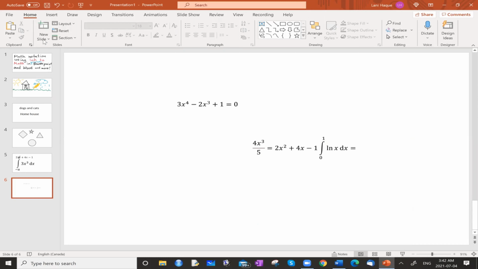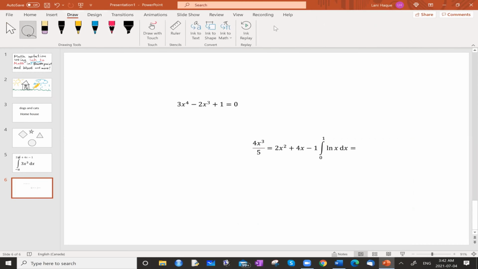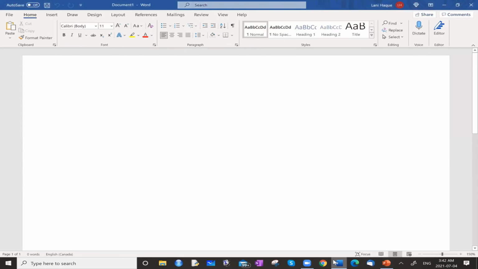Good. So that takes care of a few of the interesting little buttons on the Draw tab in the menu for PowerPoint. So ink to text, ink to shape, ink to math, and the one we started with, ink replay. So that's exciting. So now we're going to go back to Word. We're going to go to Word rather.